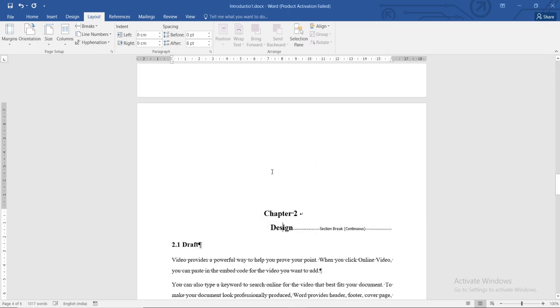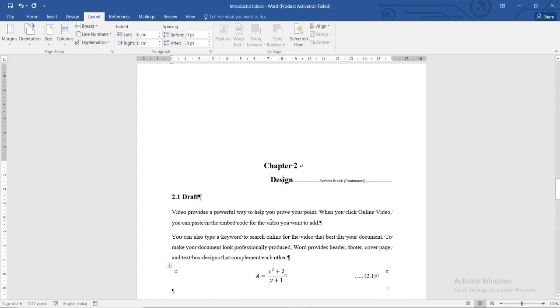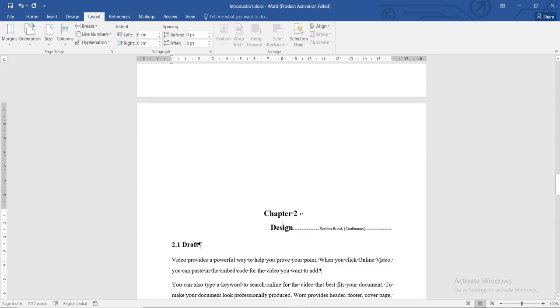Then the design chapter will have a separate margin, and other pages of the same chapter will have a normal margin, which is the requirement for your specific report. So this is how you can have different margins for each chapter's first page.